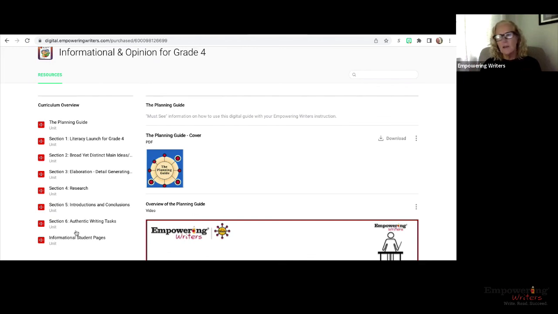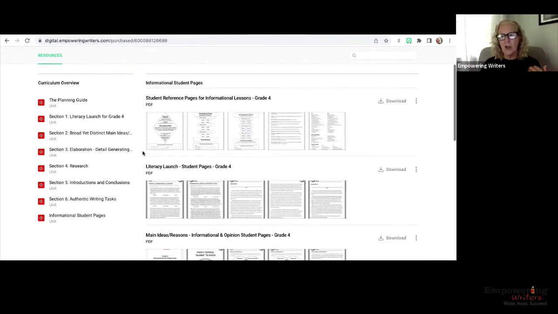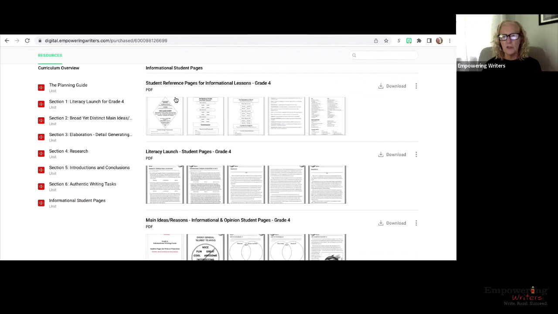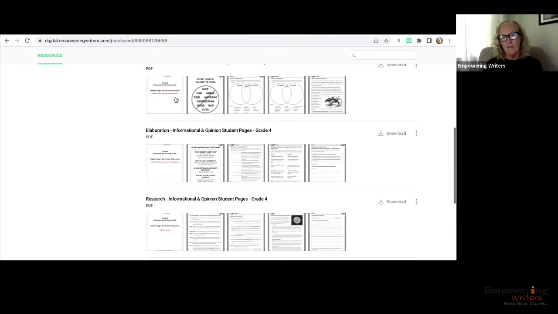When I went into several of the lessons, you saw there were a lot of student pages, and it's a little hard to go lesson by lesson to pull those pages and download them and print them. So what we did is we provided you with all of the student pages in one easy to download and print file. Each section is represented. So here are your student reference pages for your full year, both informational and narrative. And then here's the literacy launch student pages. Click on it, download, and print the entire file. And each one of the sections is laid out exactly the way you see here.